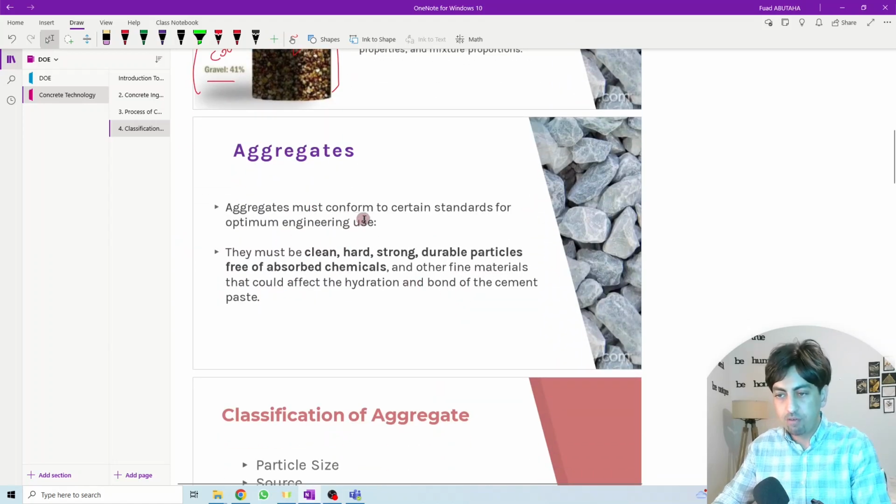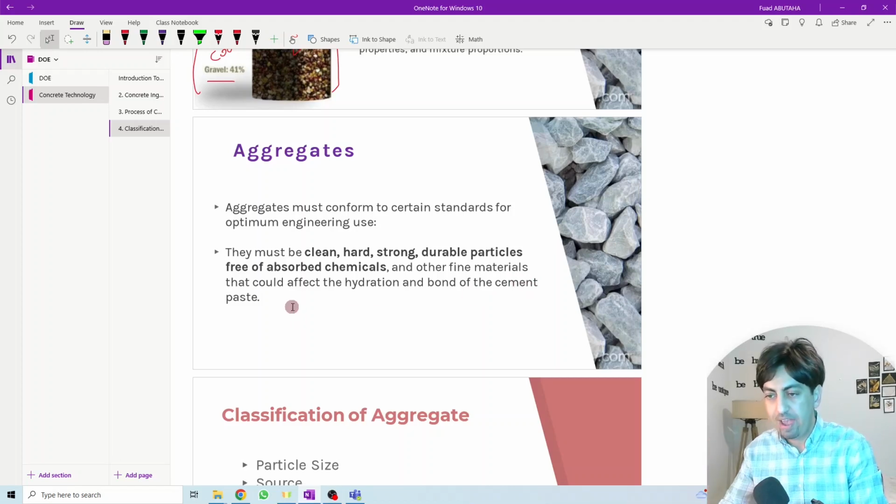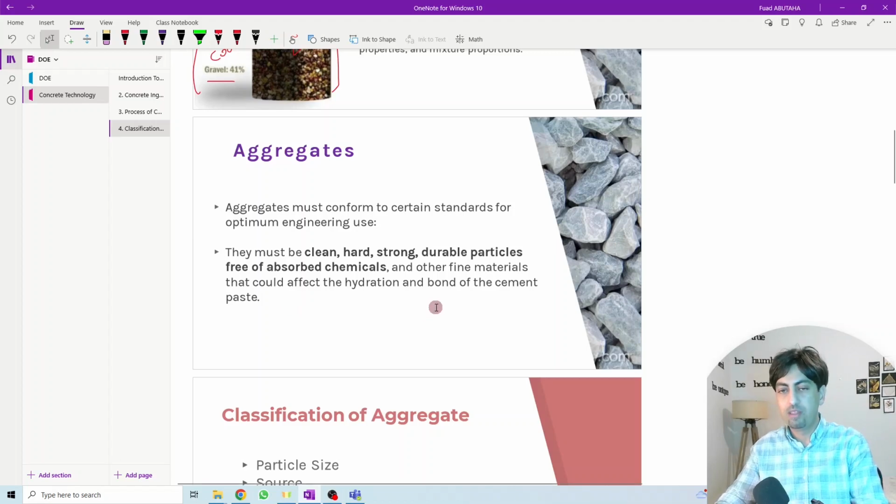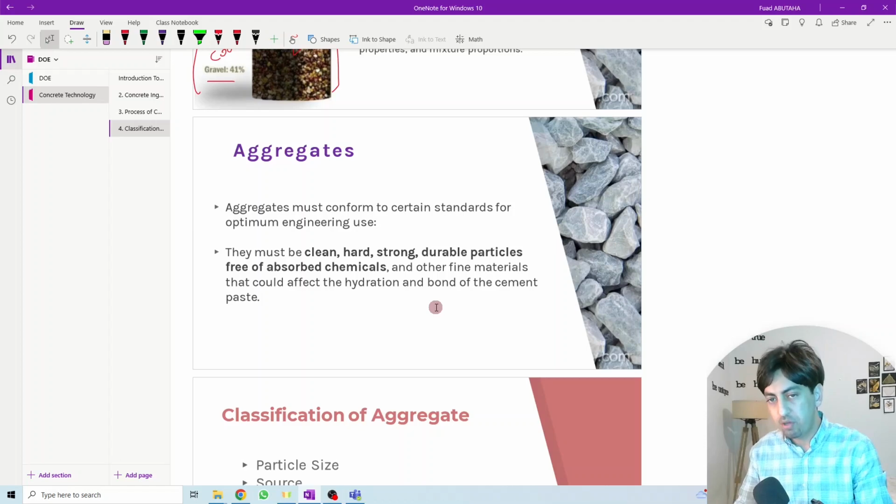Aggregate must conform to a certain standard for optimum engineering use. It must be clean, hard, strong, durable particles, and free from any absorbed chemical or any other fine material that could affect the hydration reaction and the bond between the cement paste and the aggregate particles. This is because aggregate occupies the majority of the concrete volume and weight.